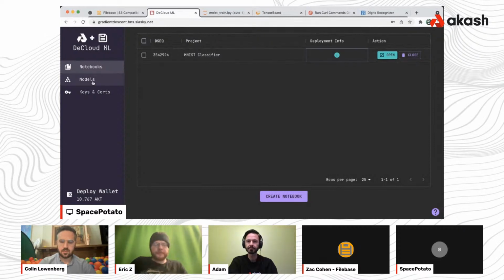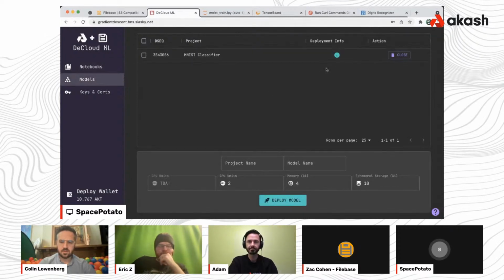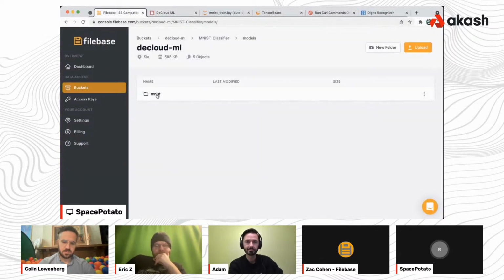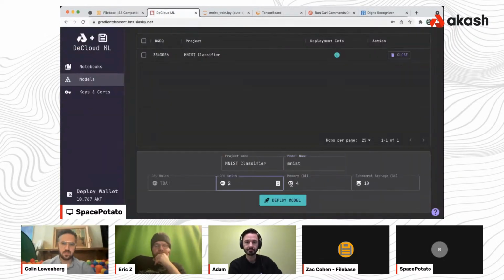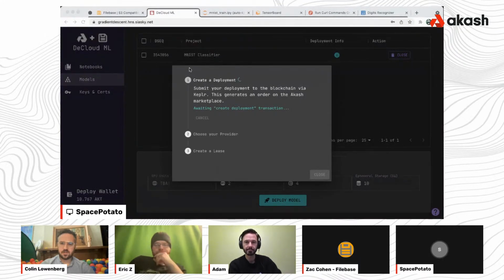Then after all that, I can go to my models tab and deploy this model for production use. What I would do here is put in my project name, the same name I used to create my notebook. And then my model name is MNIST, which matches the directory here. And then I could specify the resources to deploy this model. Again, it's the same dialog you can then use to deploy onto Akash, which is very, very easy. It takes less than 2 minutes, but I've already done it.